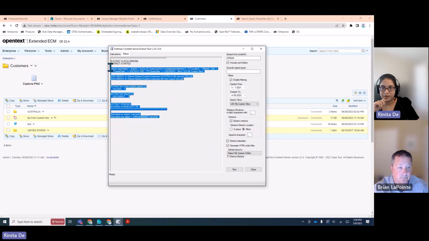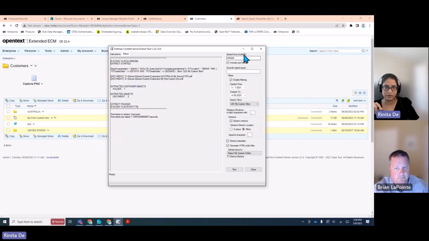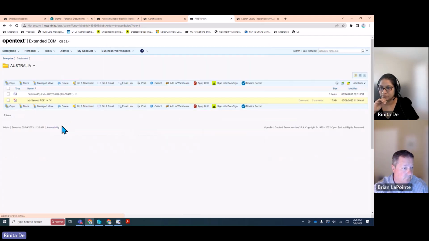Up here, you can quickly have a look. That is a complex query with the OT location and the create date filters. And then my custom slice also got included, which means that only my first custom PDF document and my second custom PDF document were extracted.